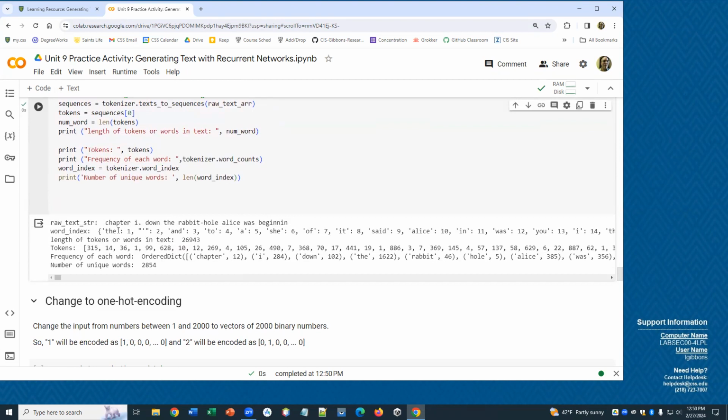So we'll start with the most common words. The will be assigned 1, and will be assigned 3. We treat some of these things as words, even though, like, a single quote is assigned 2. The word to is assigned 4. A is assigned 5. She is assigned 6. Alice, because this is Alice in Wonderland, is pretty common, and is assigned 10. So every word is assigned a number.